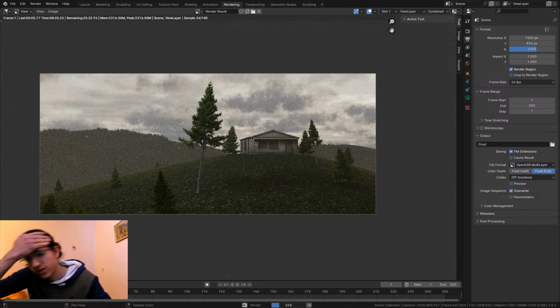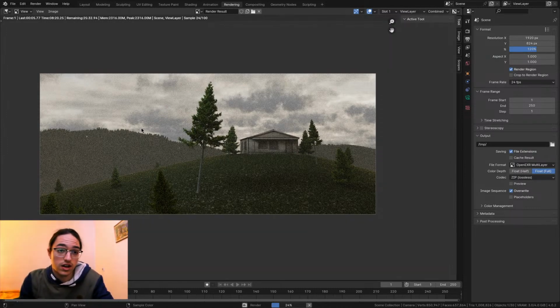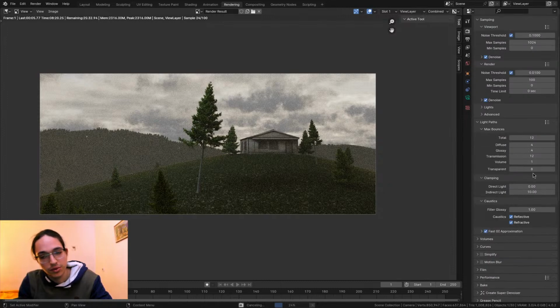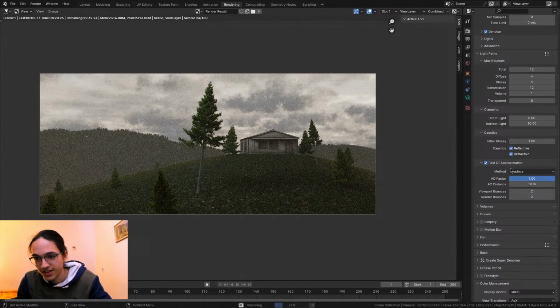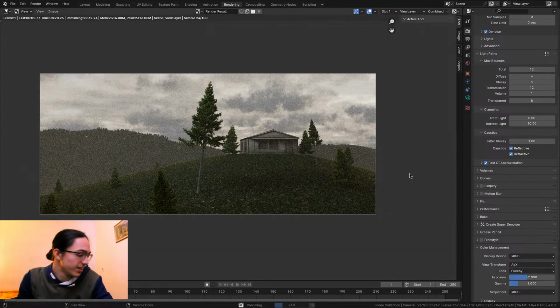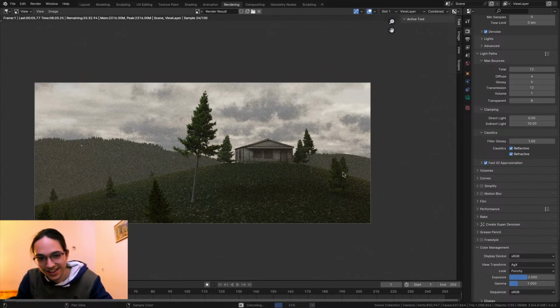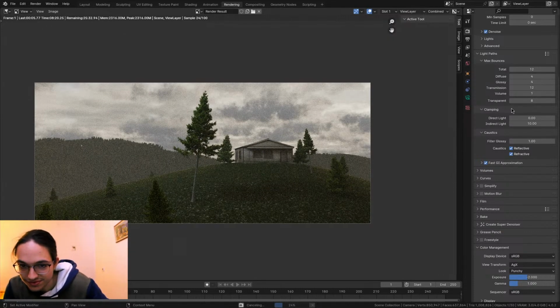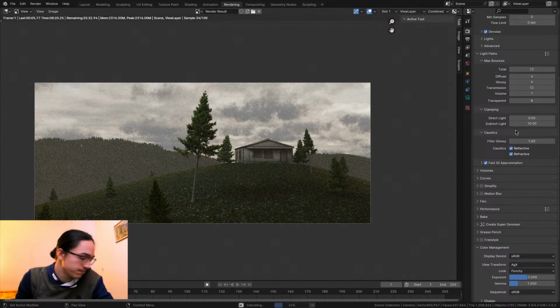24 samples only. How long? 25 minutes? Nah, I'm not finishing that render. The volumetrics are really slowing down this scene. But the clouds look good.